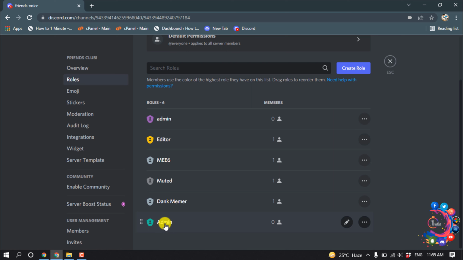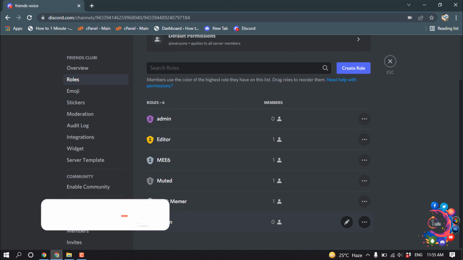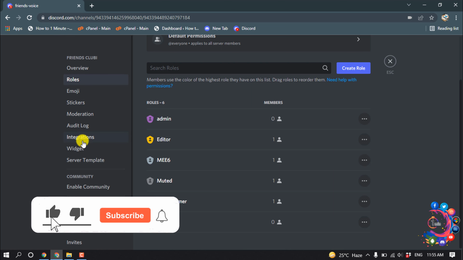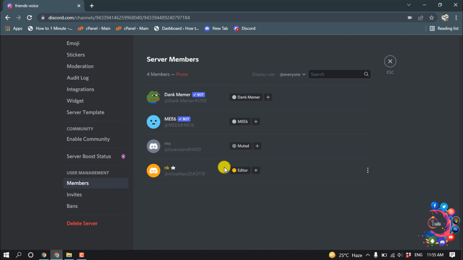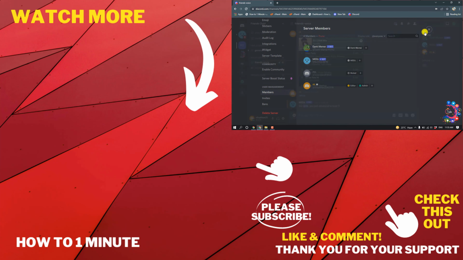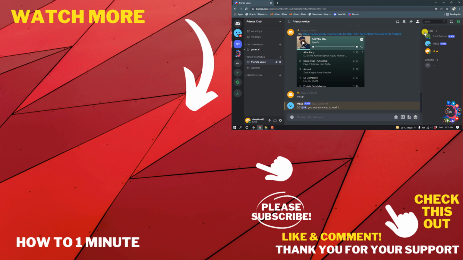you can see the new role has been created. And now let's add people to this role. So for that, go to members, and I want to give the admin role to these users. So I'm clicking on this plus icon, and from here I'm selecting that new admin role from here. So this is how we can create role in Discord.